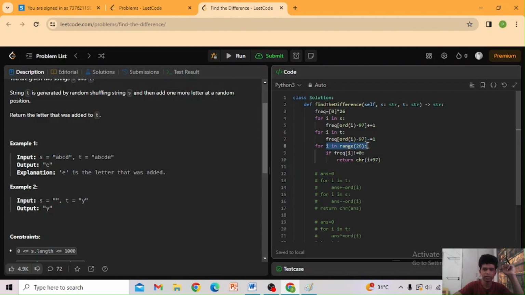Now for i in range of 26, if the frequency of i is not equal to 0, if that index is not equal to 0, then I can say it is the answer. So I will add 97, then change it into a character. That's why I am using chr, right? Then I am returning the answer, right? So this is my first approach. Let me submit it.